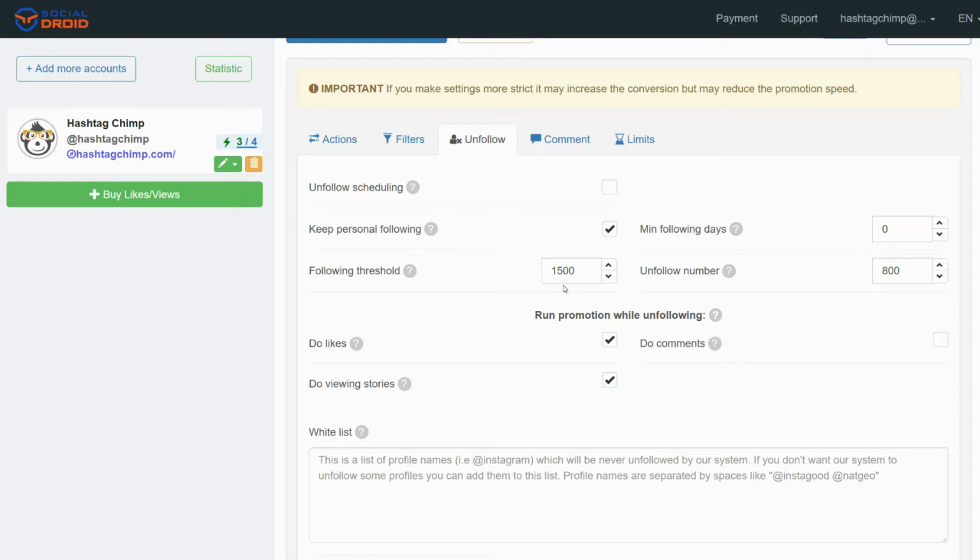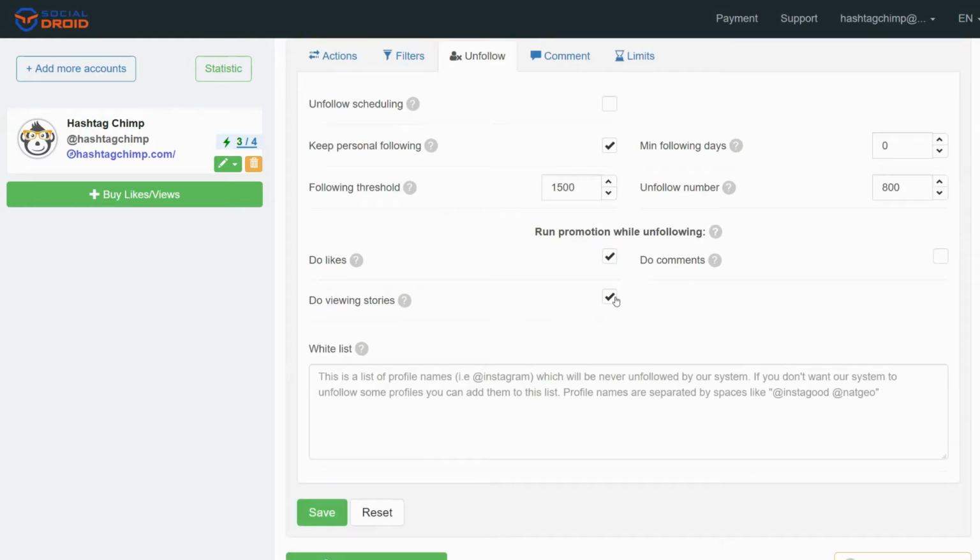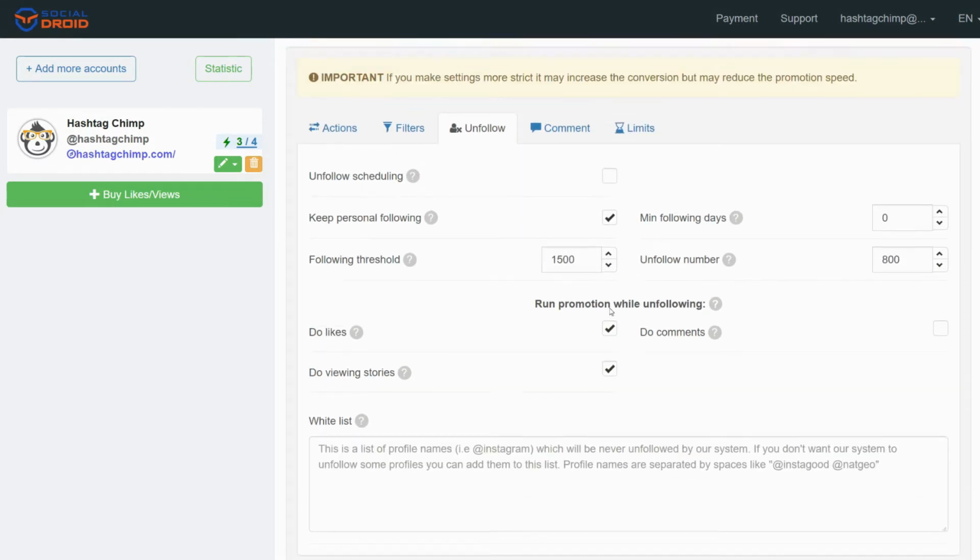Following threshold. Following threshold actually means my profile now has 1,800 followings, and if I set 1,500 here, this means that SocialDroid should follow only up to 1,500 and then start unfollowing with this number. So I don't have this set correctly. I will set it now because I did not save it.